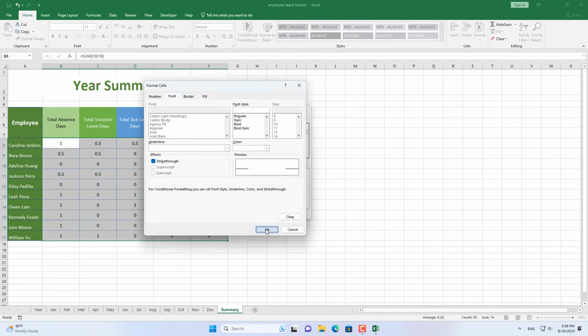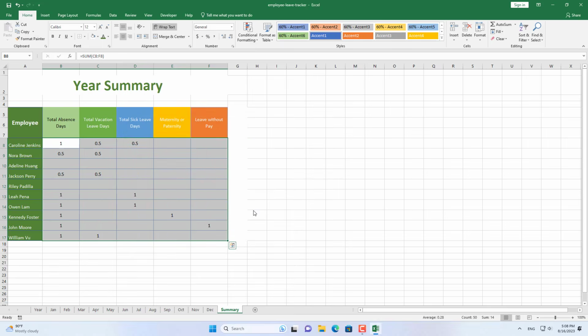You can add more employees, divide into work groups, add reasons for leave, and more customizations.